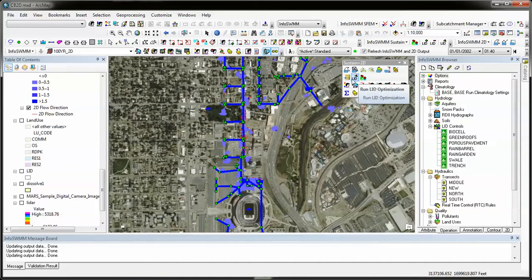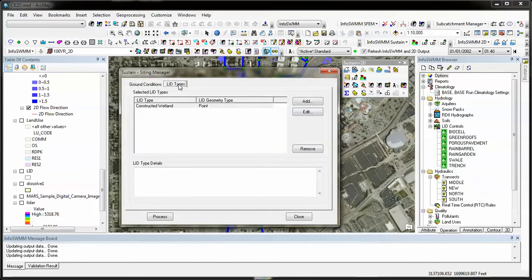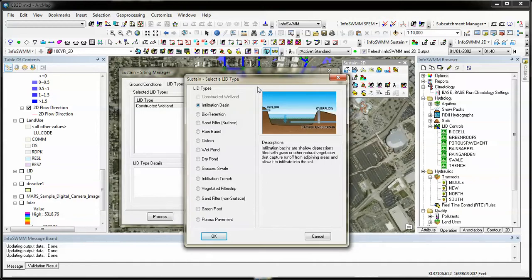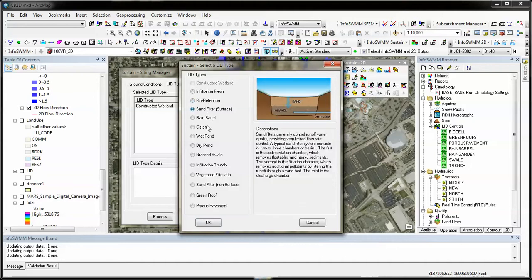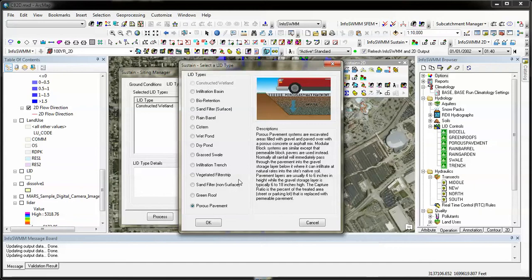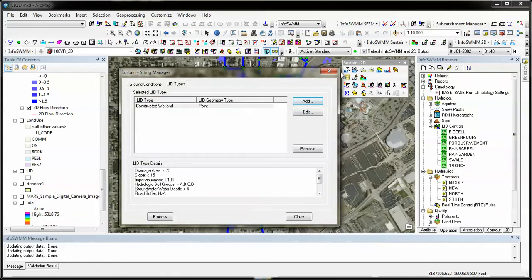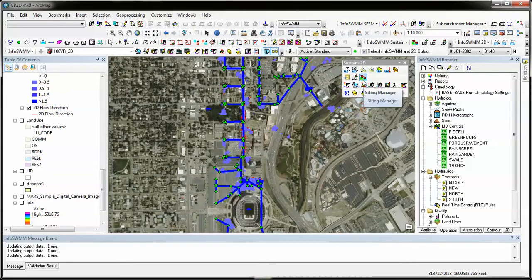What we do is we use the InfoSWMM Sustain Siting Manager, which allows us to simulate all 14 of these LIDs: infiltration basin, bioretention, sand filter, rain barrel, cistern, wet pond, dry pond, grass swale, infiltration trench, filter strip, all the green infrastructure that people are trying to build for the future to make their citizens' lives better and to control runoff and prevent flooding and increase the value of the water for stormwater. So we have the ability to model all of those features.